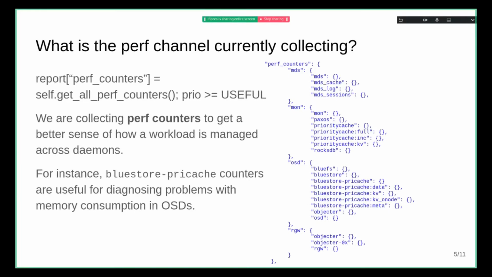So the first set of metrics I'll talk about today that we are collecting are perf counters, where the way we're deriving that is through the manager module. There's a method called getAllPerfCounters where we can fetch those counters, and they're filtered so that only counters that are considered useful or higher priority are being collected. We are collecting perf counters to get a better sense of how a workload is managed across daemons. And as you can see on the right side of the screen, I have a JSON skeleton of what this might look like in the telemetry report.